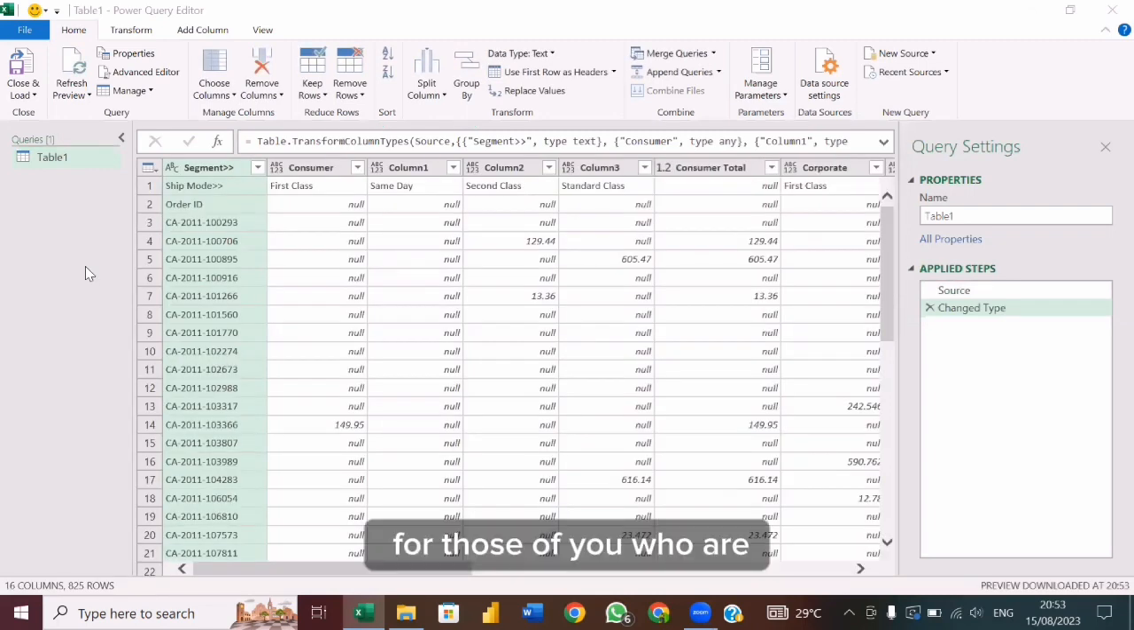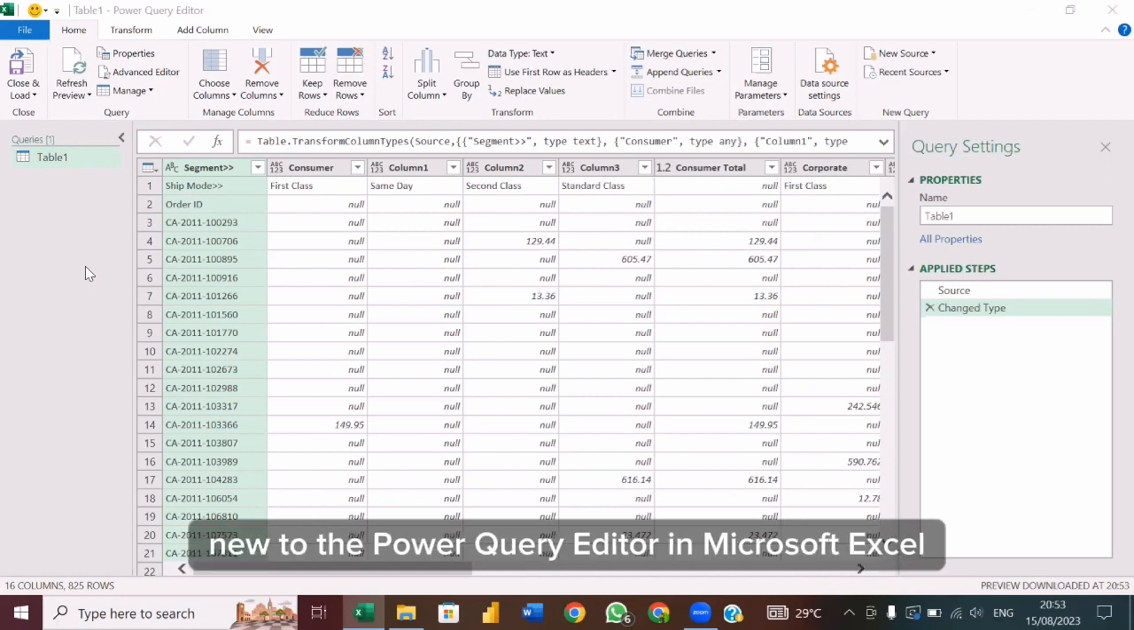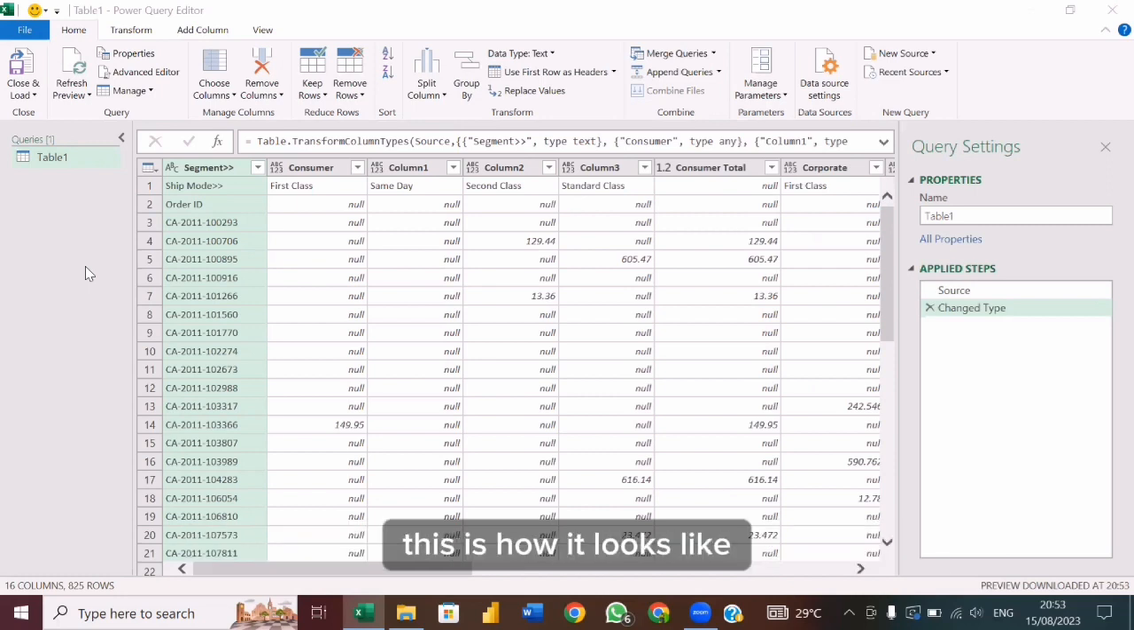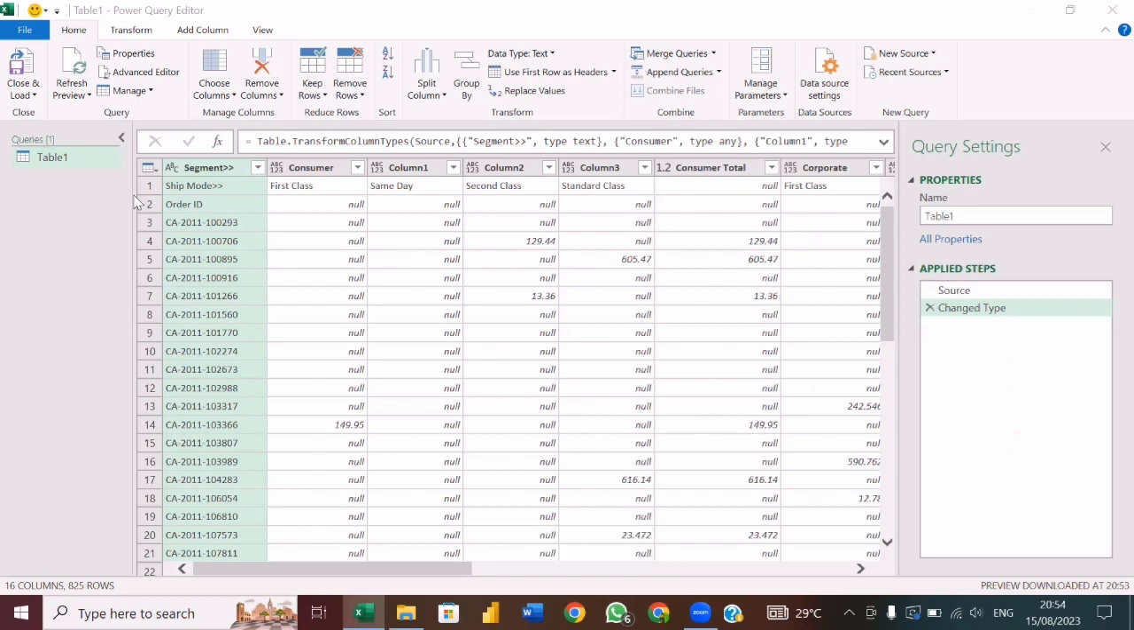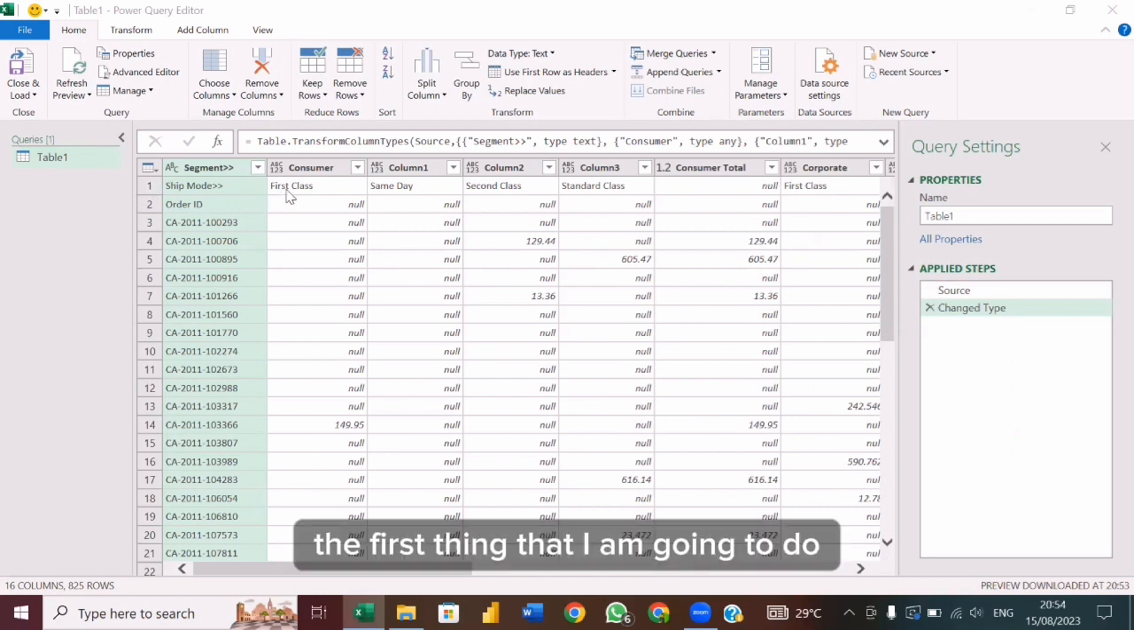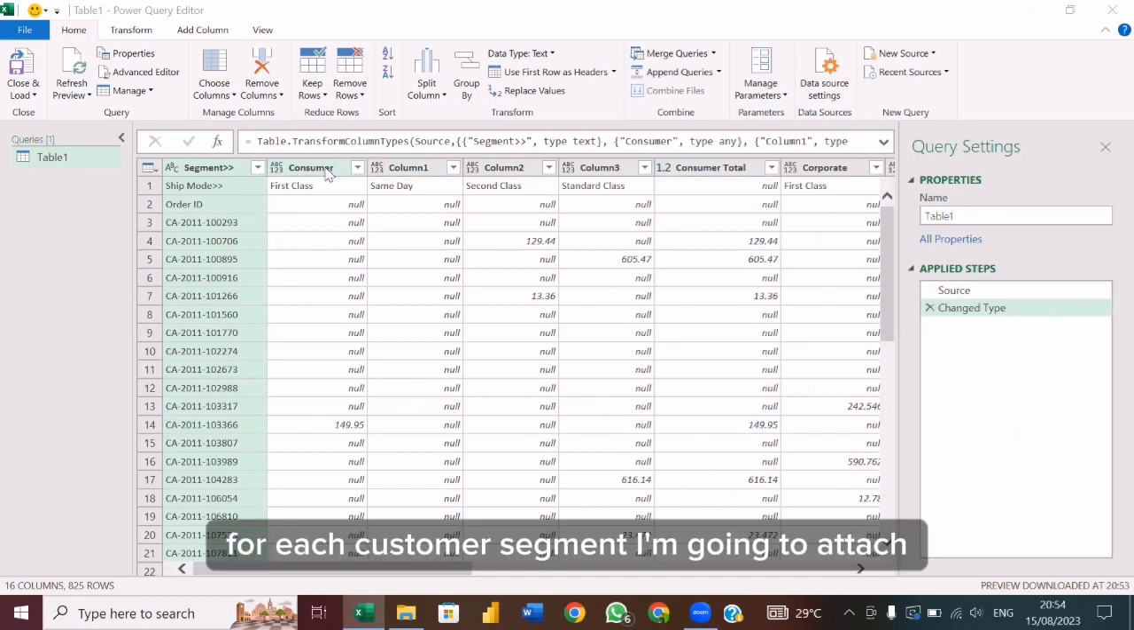For those of you who are new to the Power Query editor in Microsoft Excel, this is how it looks like. It makes data cleaning and data transformation more easier. The first thing that I am going to do is rename these column headers. For each customer segment, I'm going to attach their different ship mode types to the headers.